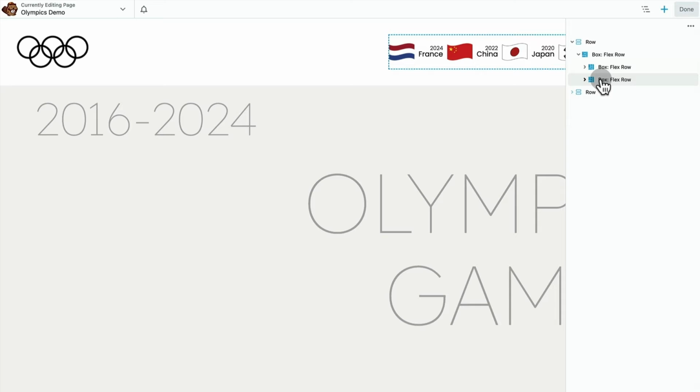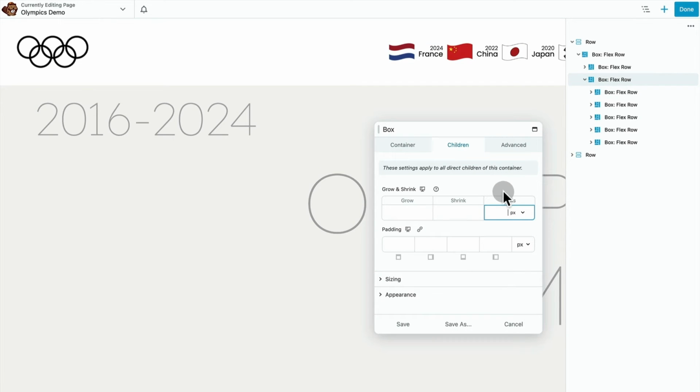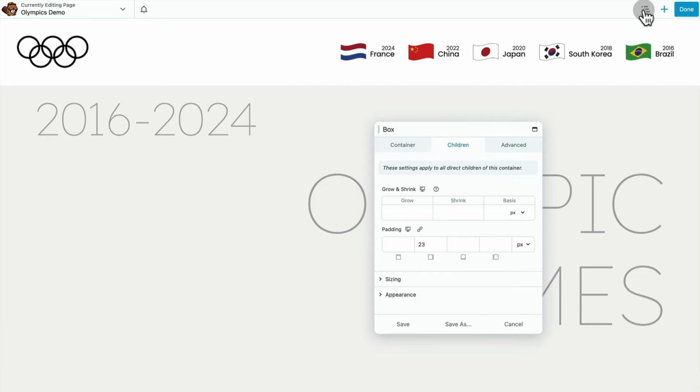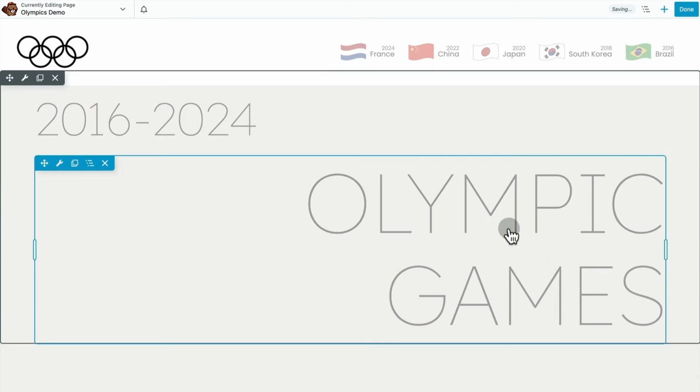So this flex container is the container on the right that holds all the 5 flex containers that hold our menu items. So this is a parent container, and those 5 containers inside are the children. So from the parent container, we can utilize the children tab to add spacing to all of the children at once, which is one of the super awesome things about the box module.